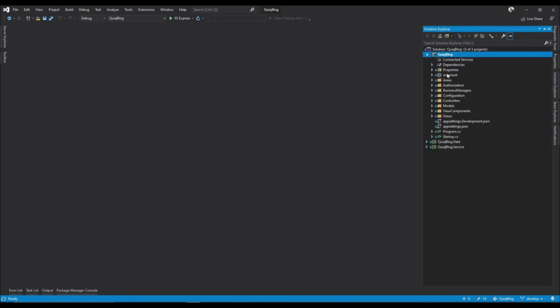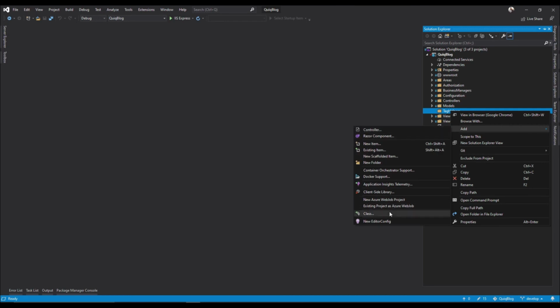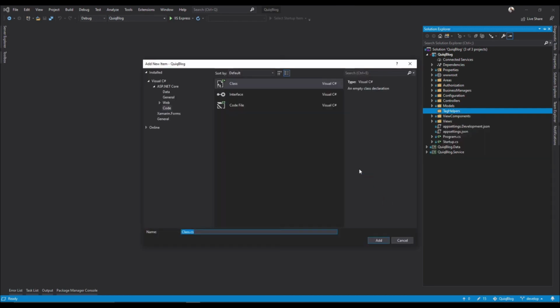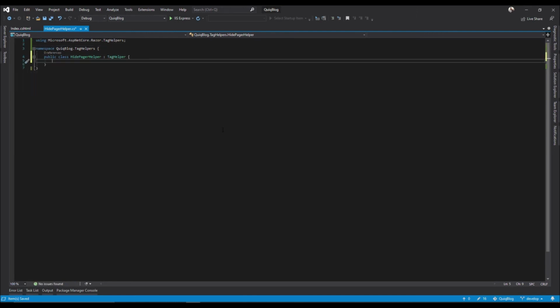Now we're going to create a new folder inside here. We're going to call it tag helpers. And then inside of this folder, we're going to add a new class and call it hide pager helper. We need to inherit from tag helper. So what we want to check is we're going to check the count of, say, 20 versus the count of the list of posts. So we're going to add two properties to this.